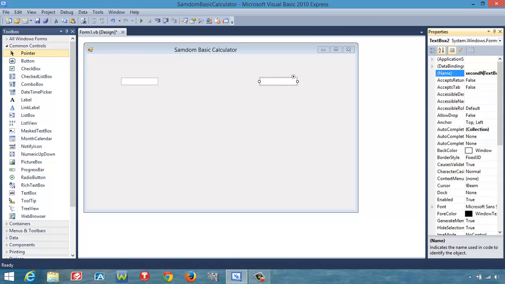second num. Okay, first number text box and second number text box. That is the name I want. This is first number text box. This is second number text box. And I would like to add a label on top of it.